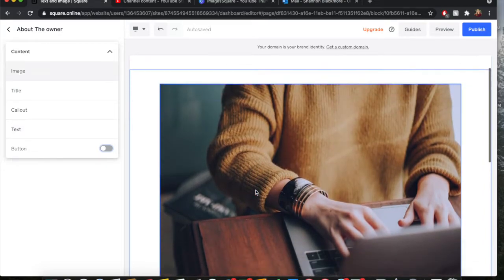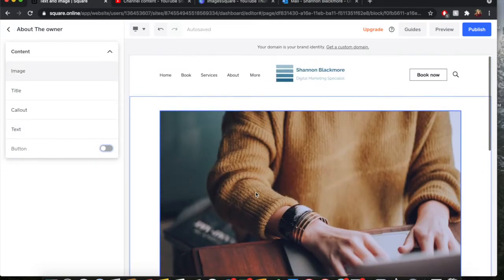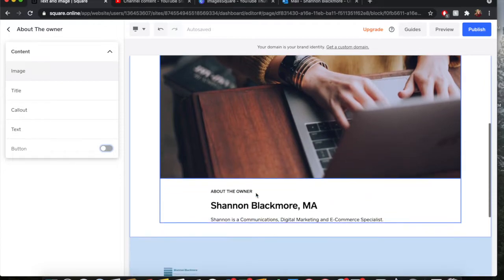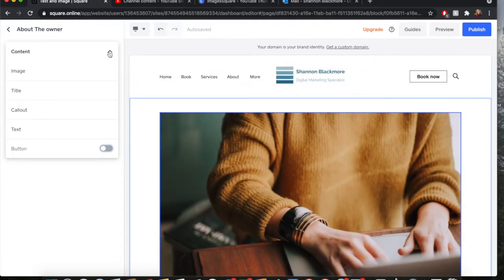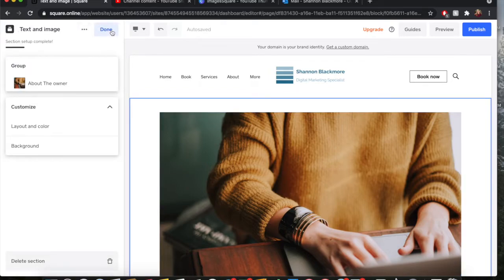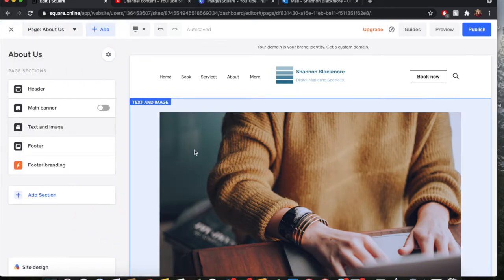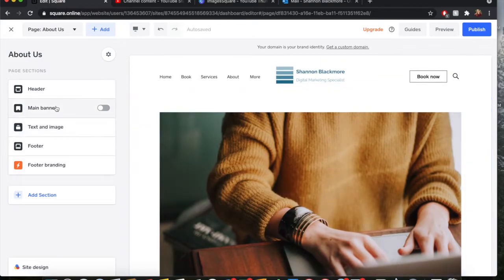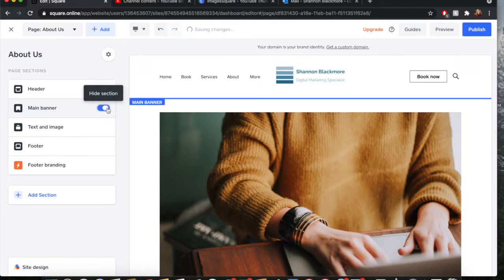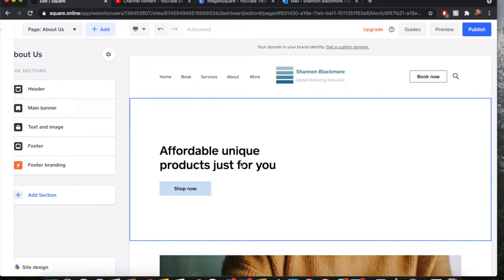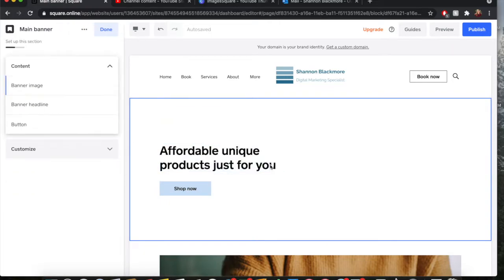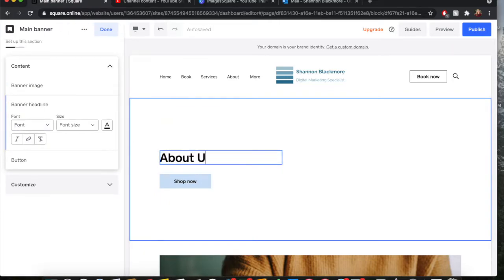Say you're not too happy with just having the image and the text. What are we going to do now? So what we can do is we can hit the back. We hit done because we're done with putting our description and our about us here. But we think we want to have a banner on our about us page. So what we're going to do is we're going to hit main banner. And you can see that's turned off. We're going to turn that on. Beautiful. And because it's an about us page, we'll put about us up here. We don't really need a shop now button because, you know, they're not shopping off the About Us page.